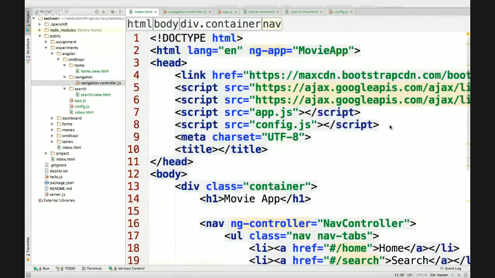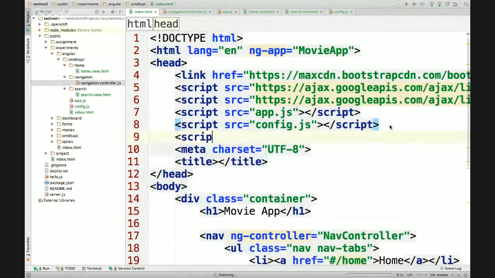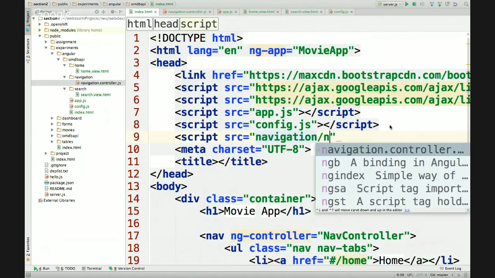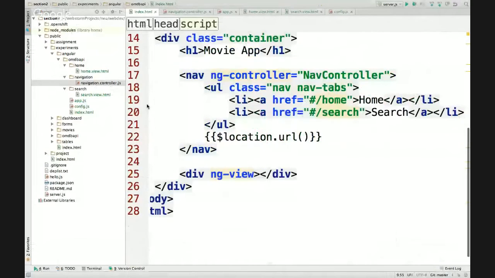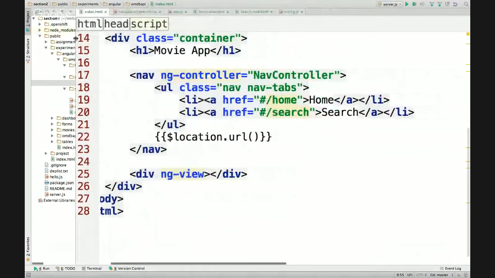So let's load that and say script source and then navigation controller. There it is. So if we click on home, it's /home or /search. Yes. So we can write code here to highlight the various tabs, right?